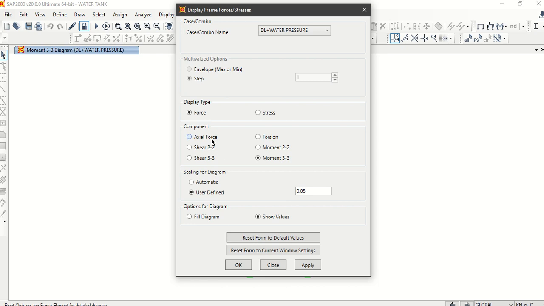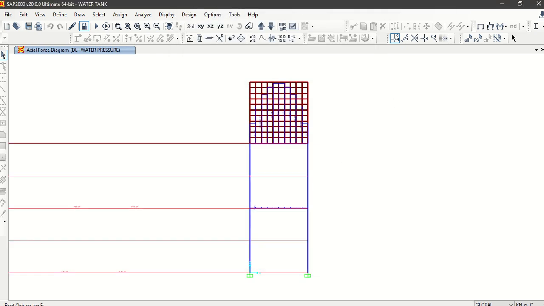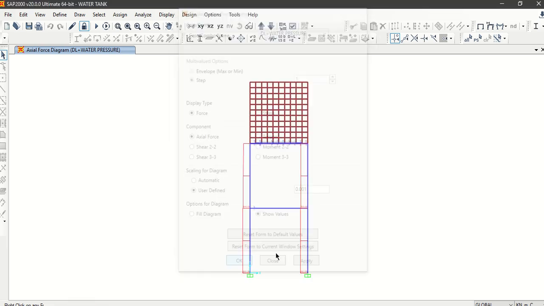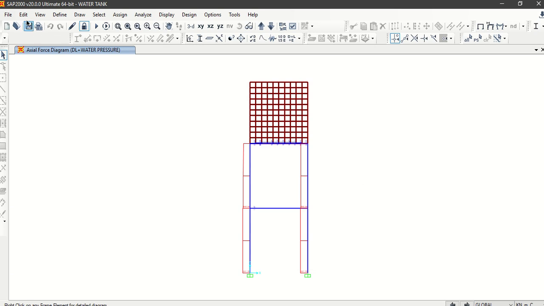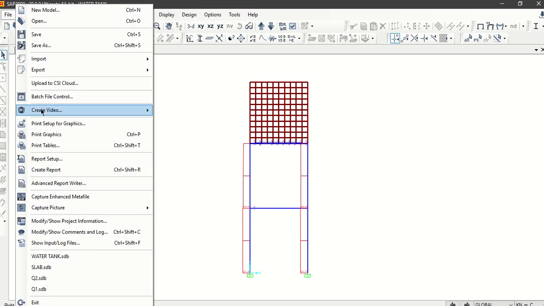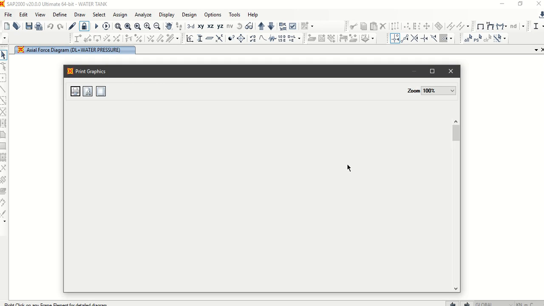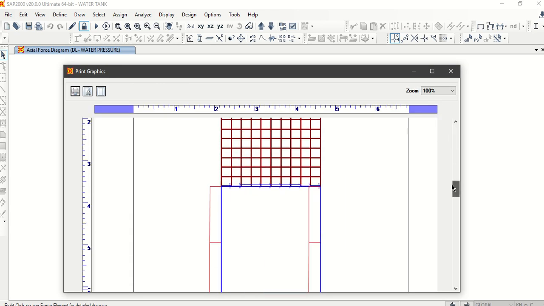What else? The axial force also is too big, since the columns are holding the water tank. So I'll try to reduce the scale to 0.01, let's say. Yes, it's more readable like this. Again, we can print the graphics, and then we are done. This is it.